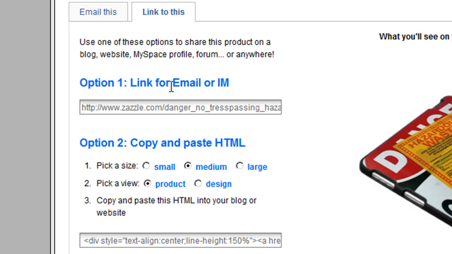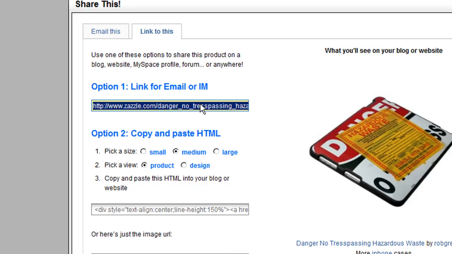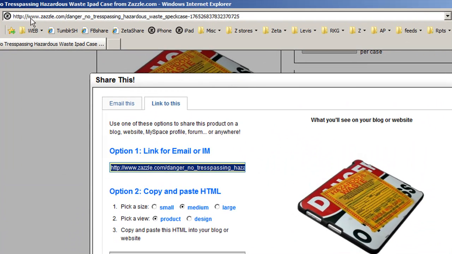Option 1, link for email or IM. If you just simply copy this link here, and we're going to come up here to my address bar, and you're going to notice this is the address of the page we're currently on. You've got Zazzle.com, then the name or the title of the product, Danger, No Trespassing, Hazardous Waste, Speck Case. This number is the product number. Now this is the regular link, so if you use this, they will land on your page every time.